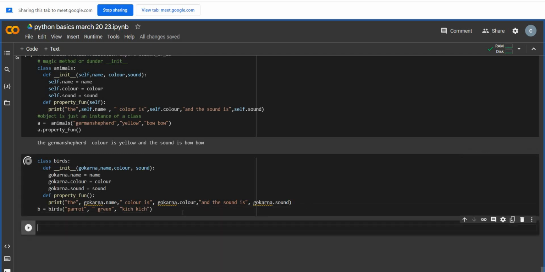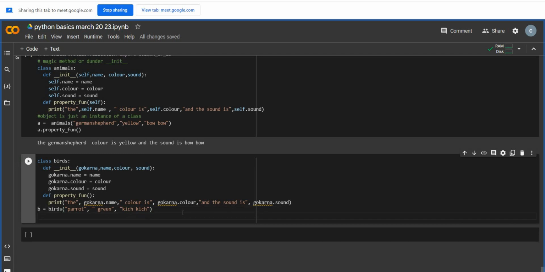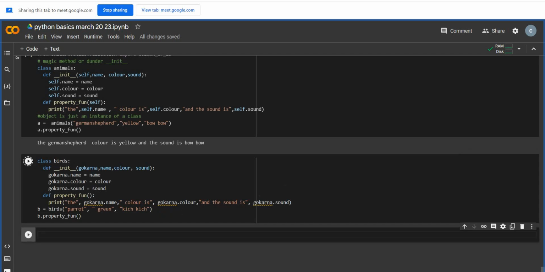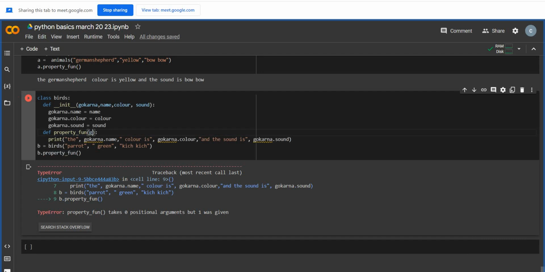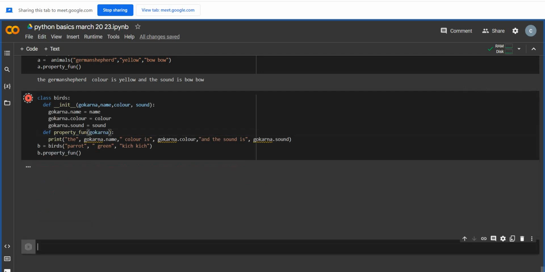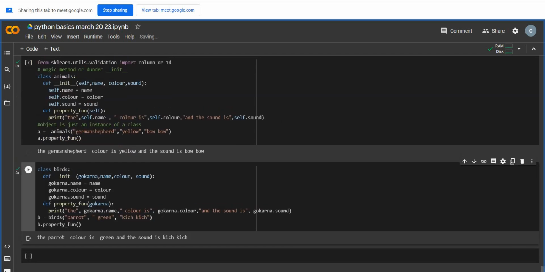Let me run it. Oh, I should be calling the function. I should be calling the property function inside. Whenever we have a full stop, I will clearly write the comments. Again the same thing here. I need not write go, I can just write Gokarna, that's it. You can see it here. I used Gokarna here, but I didn't get any error.